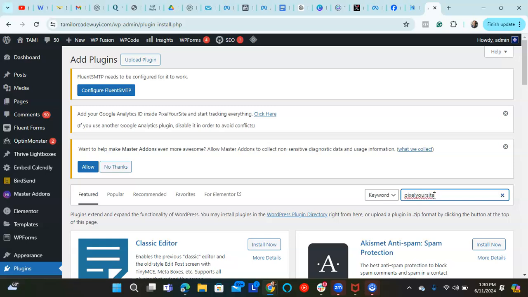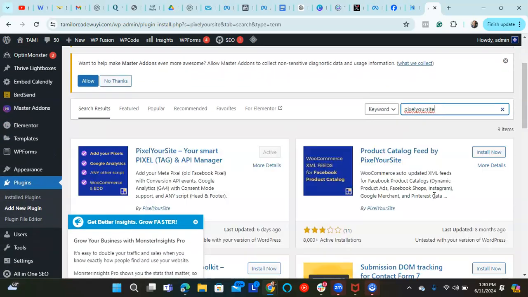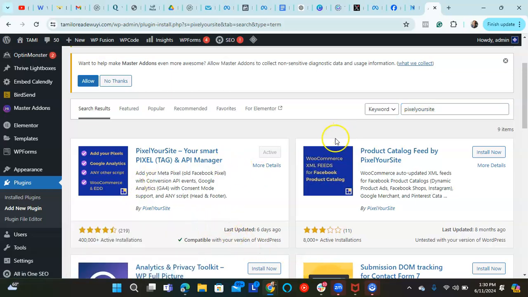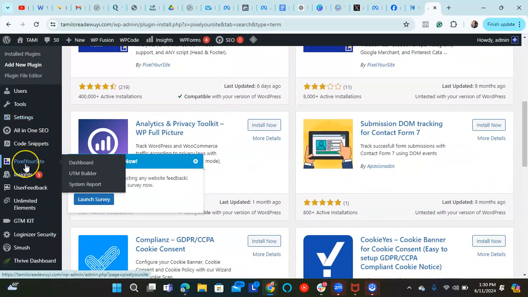So once you click on that and you search, it will bring out different plugins, right? But this is the one we want to do. So you can see it's active on my site. But in your case, you just click on install now, and then you click on activate. And once that pixel is on your site, now you come to this place. You would see it on the left tab.